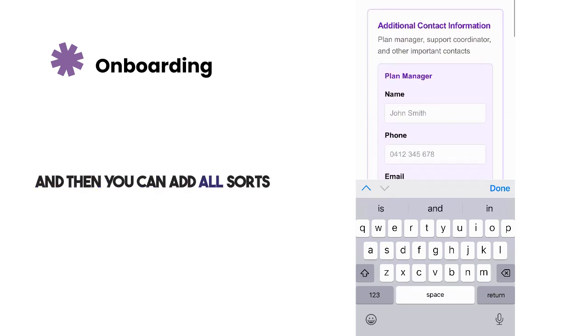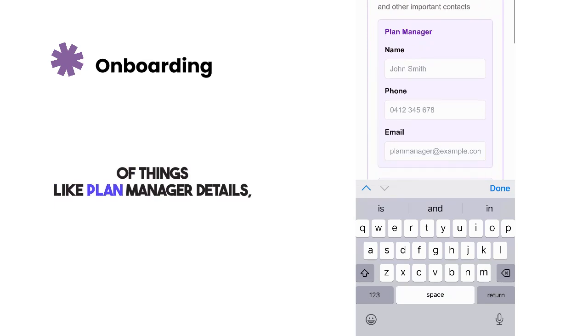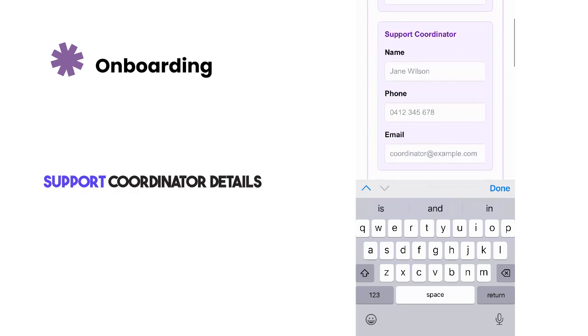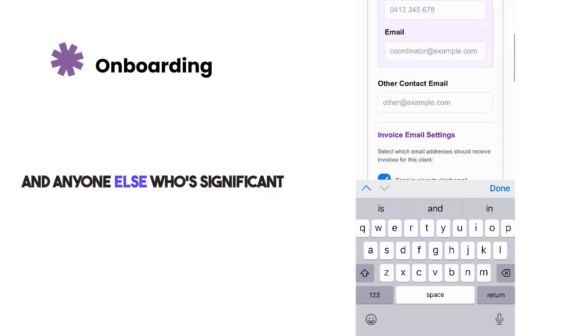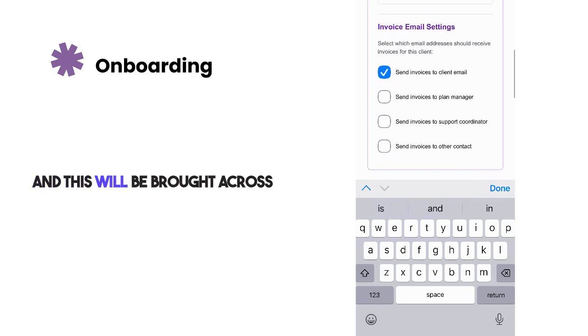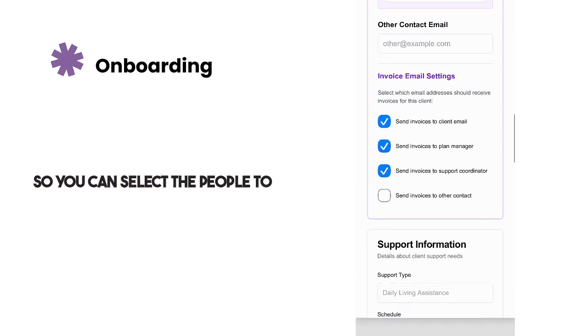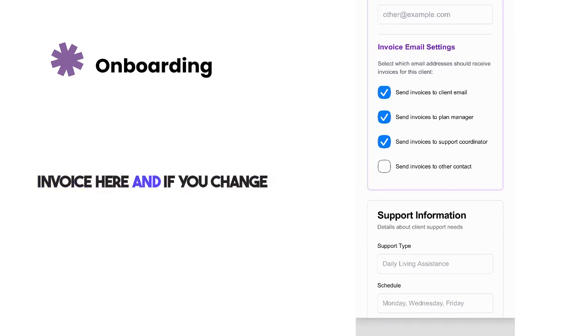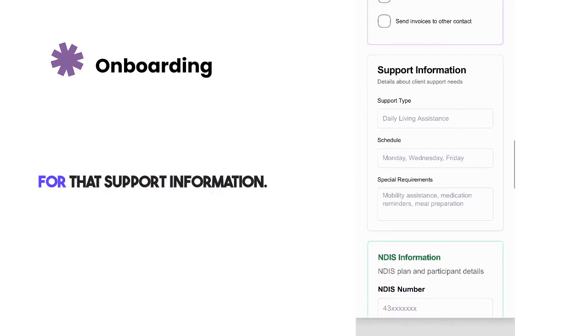And then you can add all sorts of things like plan manager details, support coordinator details, and anyone else who's significant needs to be contactable. And this will be brought across to your invoicing if you want. So you can select people to invoice here. And if you change your mind over at the invoicing screen, you can actually deselect them over there or add more. So it's not a case of having to come back to this screen for that.